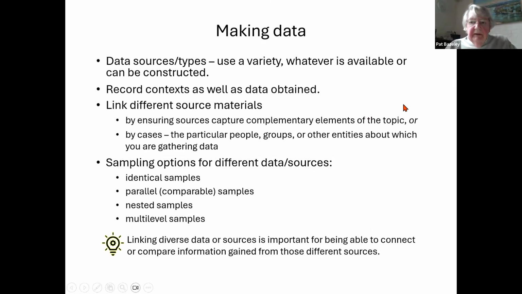So then we come to making data. And back to my theme, use a variety of data sources and types. Basically, use whatever is available or whatever can be constructed. Record the contexts of your data as well as the data obtained, because clearly the context from which it comes influences the way you will interpret that data.